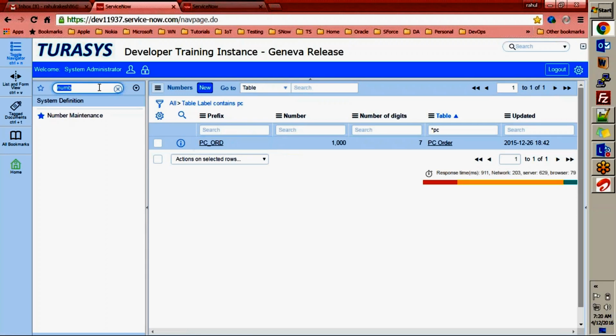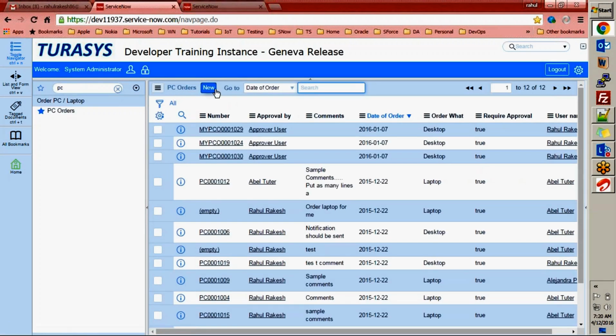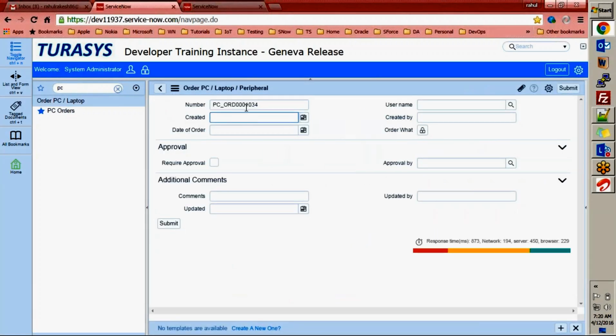Now I'll go back to order PC and I'll hit new, and see the pattern has changed, right? So remember, this is a different way of doing the same thing. If you just want to change the number pattern, the prefixes, etc., use this number maintenance to do that. Okay.